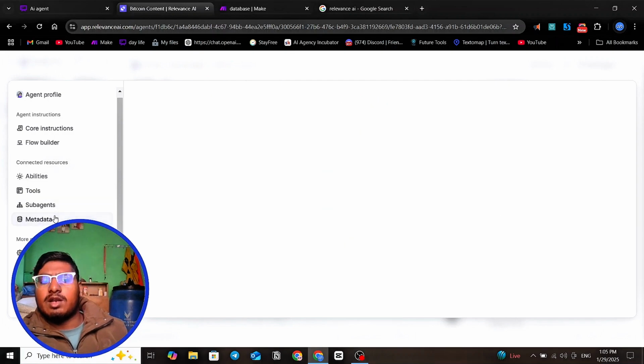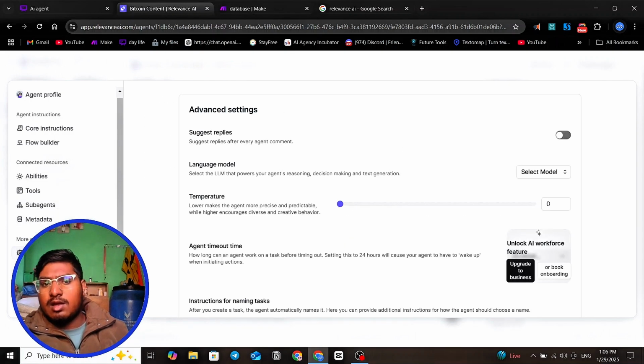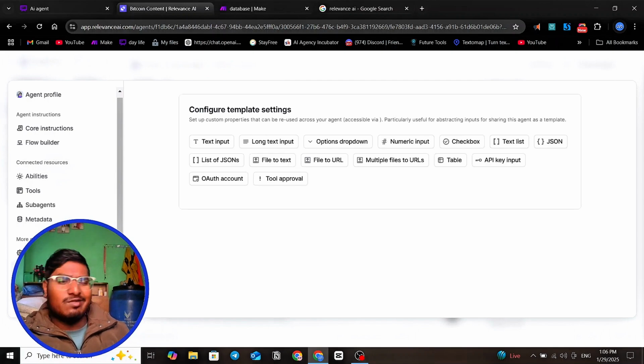There is also metadata where we can store data, advanced settings, and templates, which we do not need right now.